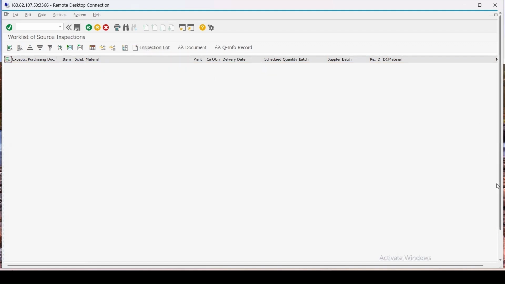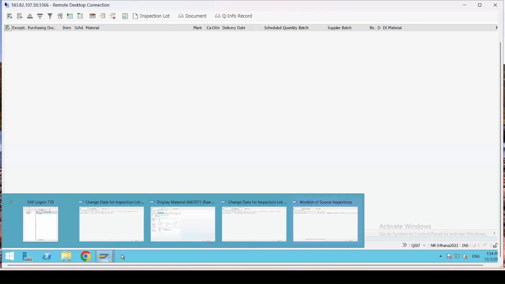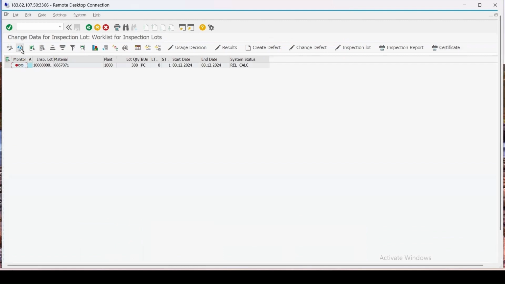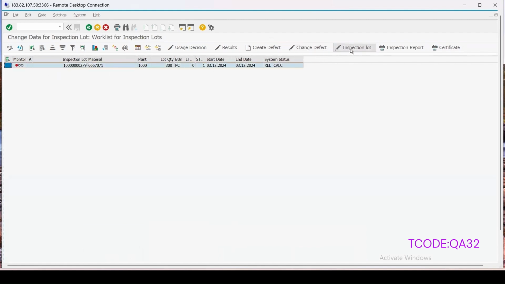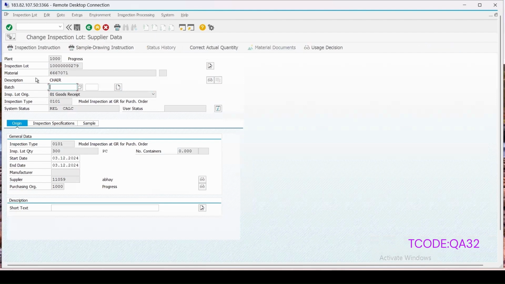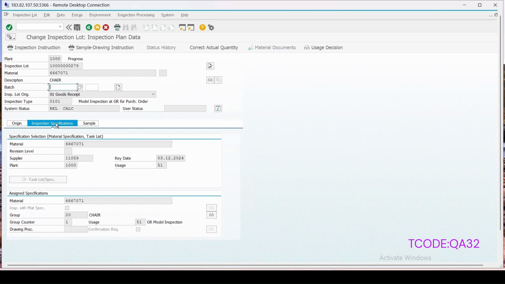Now it is removed, and again if we go to our QA32 report and if I refresh it, then the lot has been triggered. So if I see the details for this inspection lot, which is release date, then here it is asking me for the batch number. At this time also we can create a batch number, but I'm not creating any batch number here. And you can see it is a 0101 inspection type, origin is 01. Okay, so let's save it.